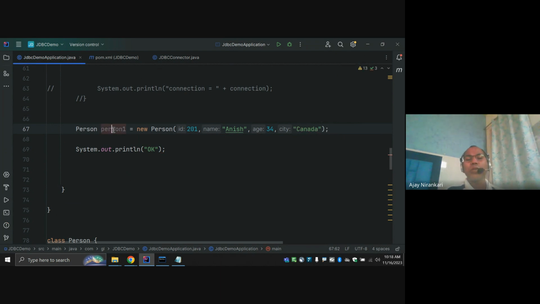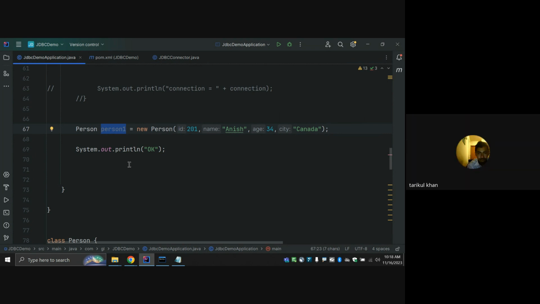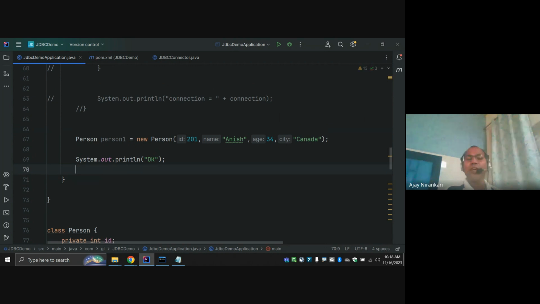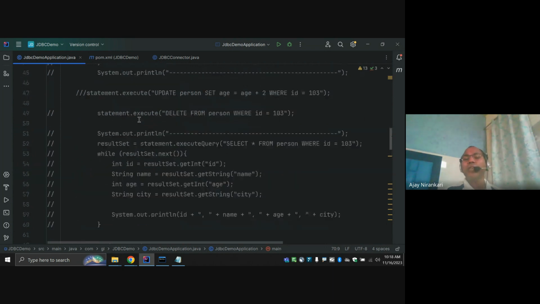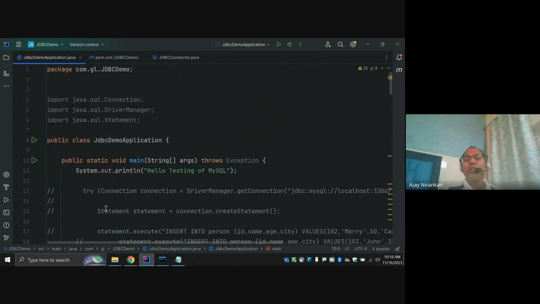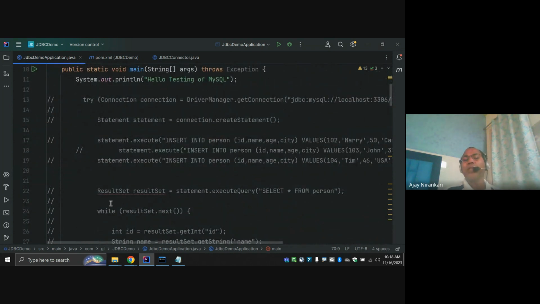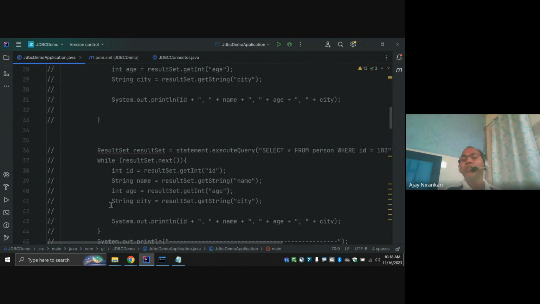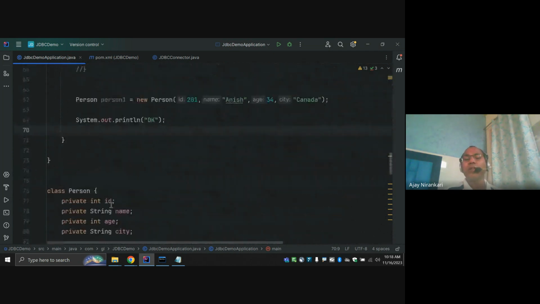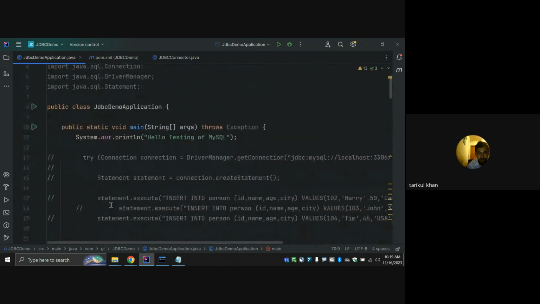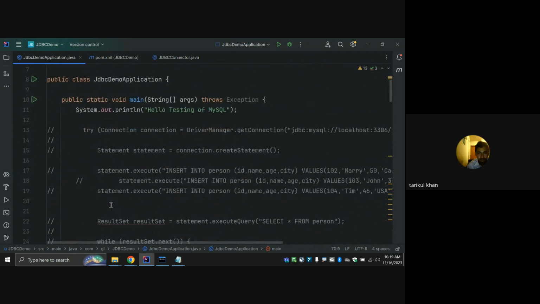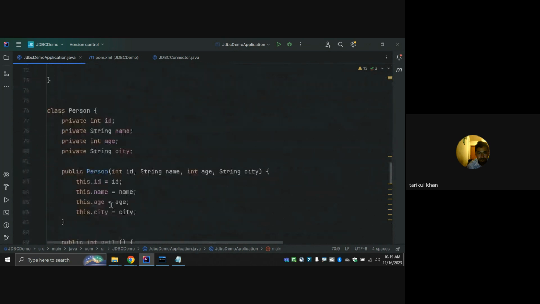Now I want to save this person object in the database. Best practice: you can do it this way, but generally, for just learning purposes, I write each and everything in the main method. But generally we avoid using the main method. Always write the code in a separate method.